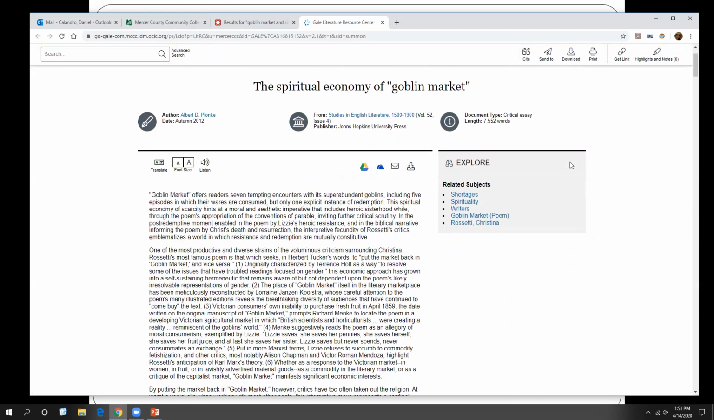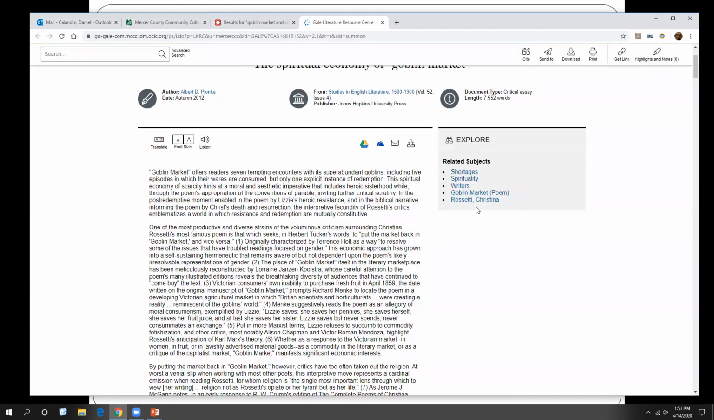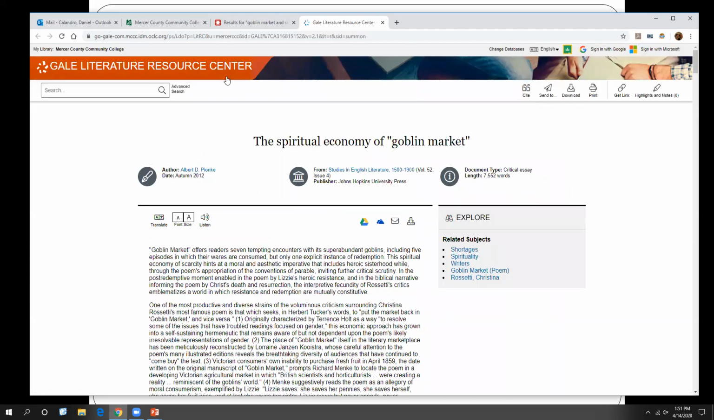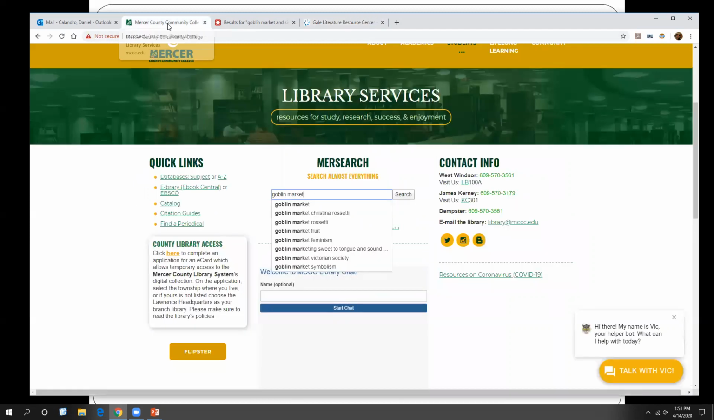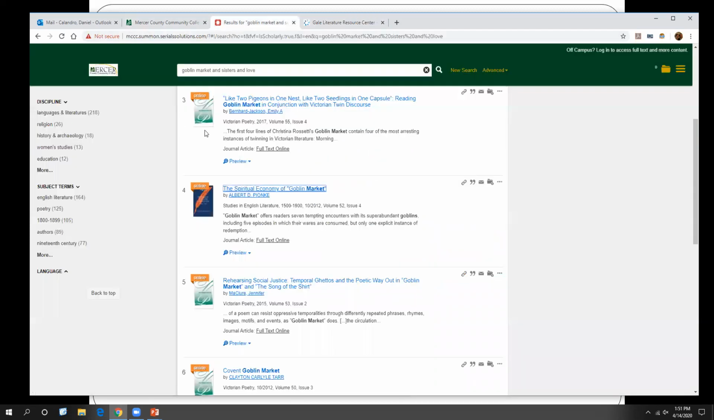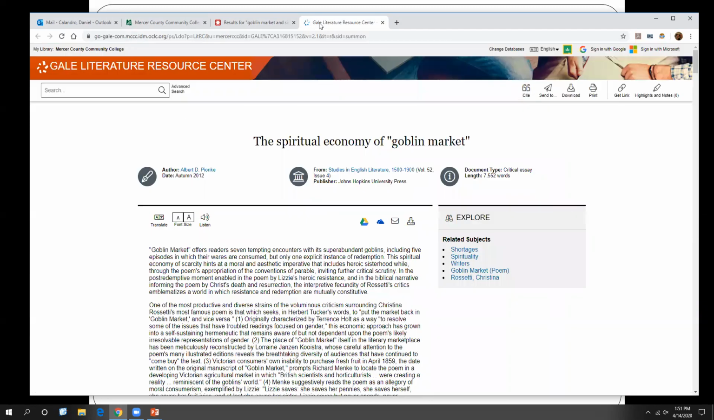They all work the same way. You'll see here too, there's even keyword terms attached to these articles as well. You'll notice too, this has actually put me in a database called the Gale Literature Resource Center. And this is actually one of our subject-specific databases. That's what's nice about MERS search, is that even though you wind up with thousands of search results, you will still get kicked to these sort of smaller databases. And I'll show you this one in a second.